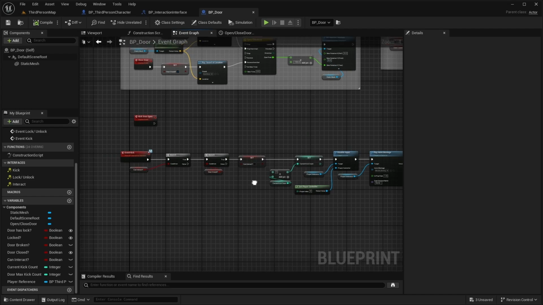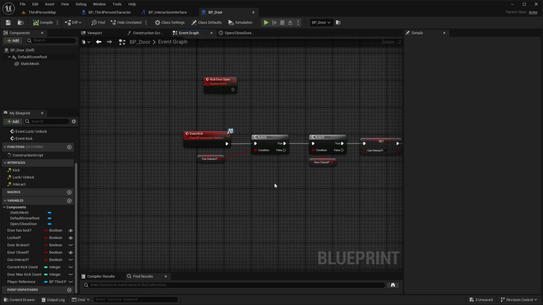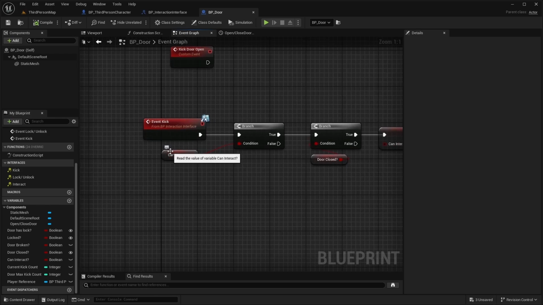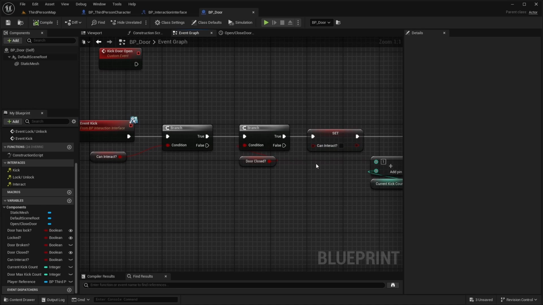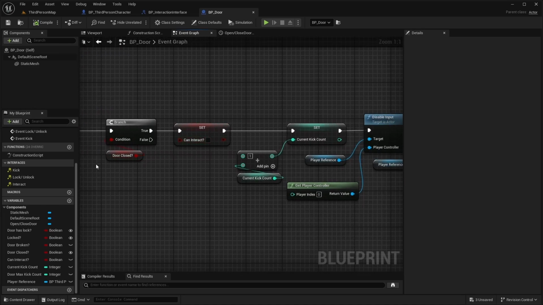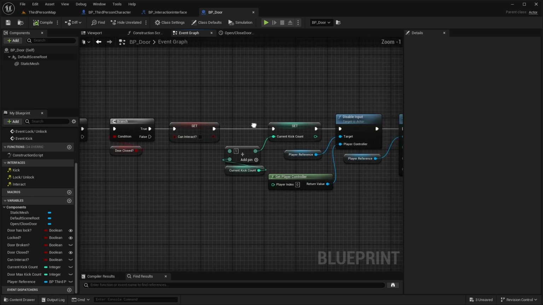Now I know this was a lot, so let me go ahead and follow through the code and explain everything, because I hate whenever tutorials just have you do things very quickly and not really explain what's going on, because then you don't learn. So just like the others, to prevent input spam, we're seeing if they can interact, seeing if the door is closed, because you can only kick if the door is closed, and setting can interact to false to start the input spam check.